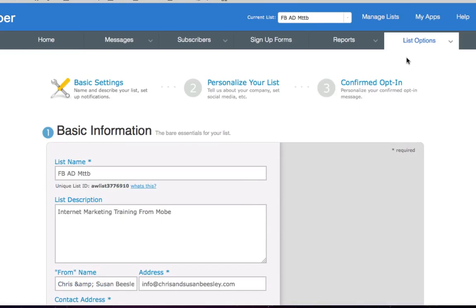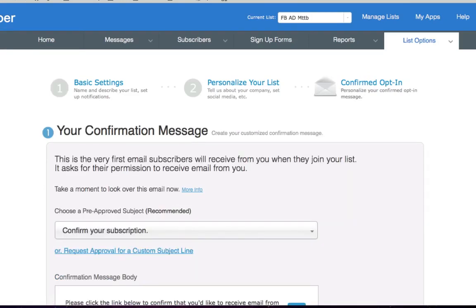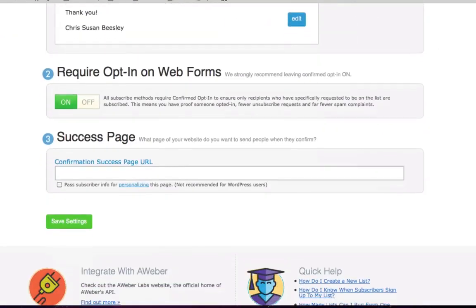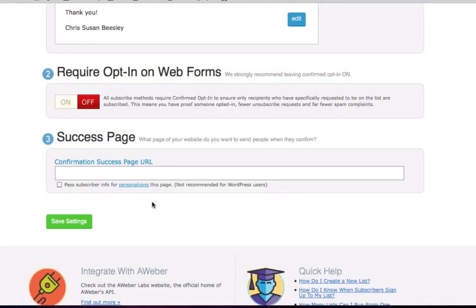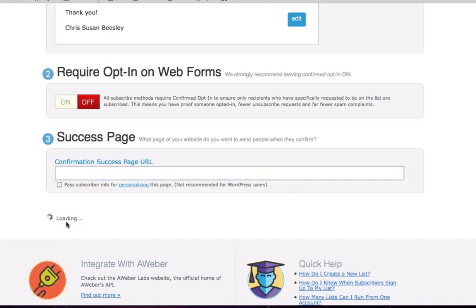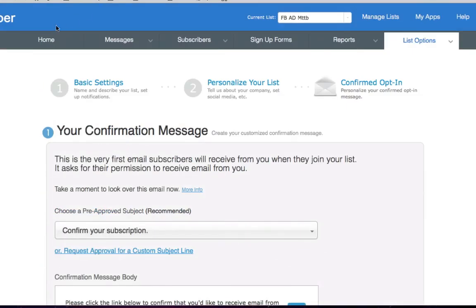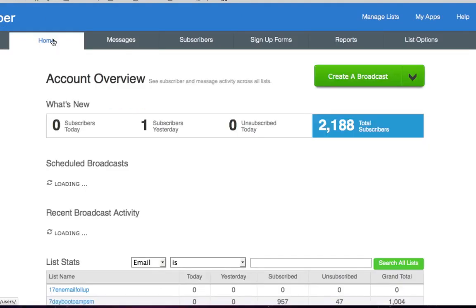And what we're going to do now is go to confirmed opt-in here. So we're going to click here. We're going to scroll about halfway down the page and you're going to see it says require opt-in on web forms, and we want to switch this off. Now we're going to go to this button here where it's green, which is on, and we're going to click on off. We're going to confirm we want to switch it off. You can see it's now gone red, and we're going to go down the bottom here and go save settings. So that's finished our list setup, and let's go back to home.